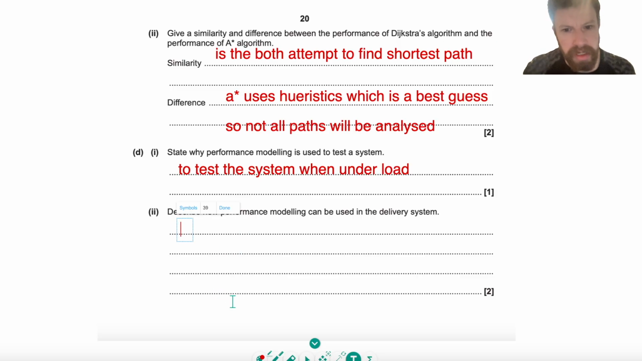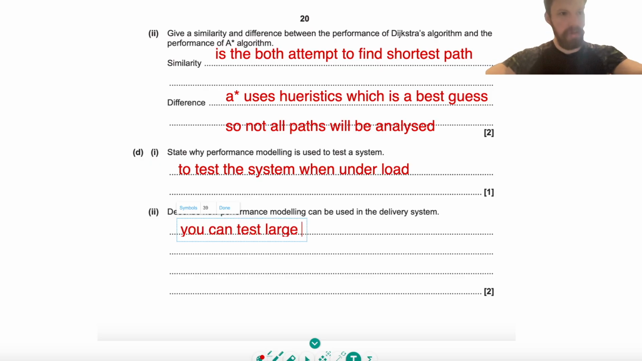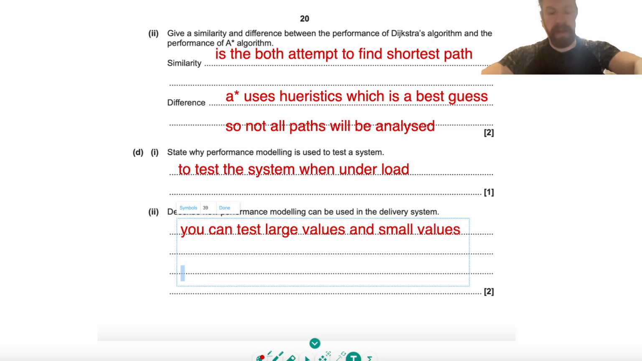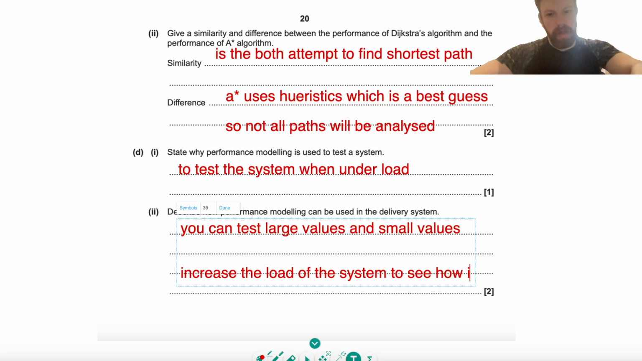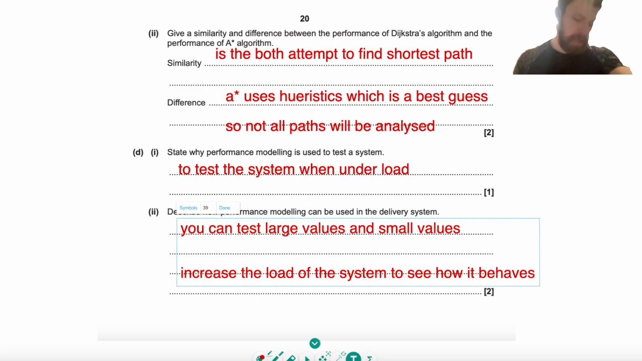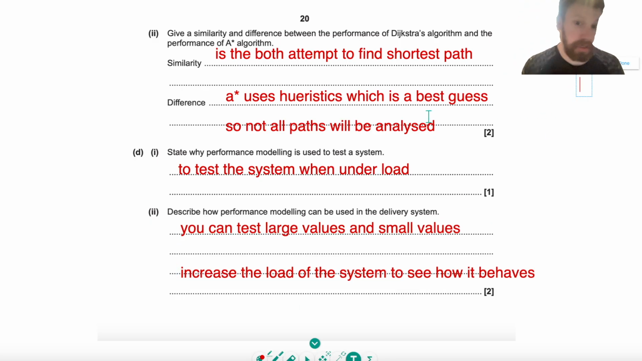Describe how performance modelling can be used in the delivery system. So you can test large values and small values to see how the system behaves, and also increase the load to see how it behaves. So with performance modelling, it's all to do with how does the system actually behave under various different situations. So when it's got a large load or a small load, and those are the buzzwords that you need to be using.